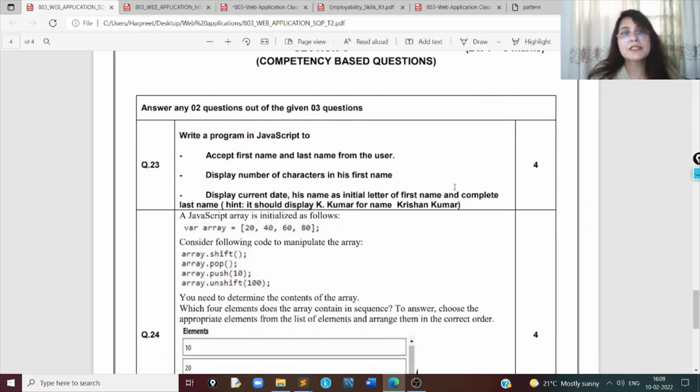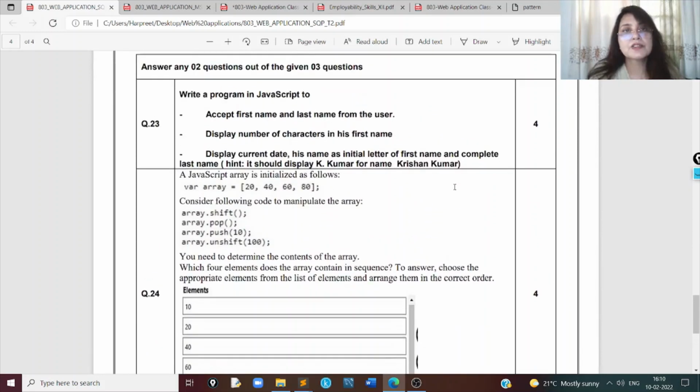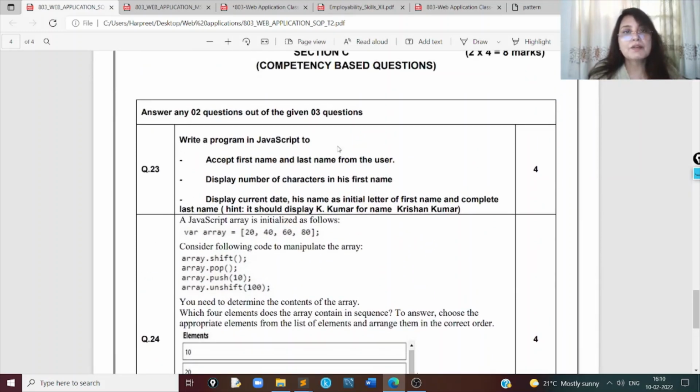And section C has 3 questions, out of which 2 are from JavaScript and 1 is based on the last chapter. Now, in JavaScript, the first question is really easy because it asks you to accept the first name, last name from the user. You can use a prompt statement, take the user input for first name, last name. 2 prompt statements you need because you have to display the number of characters of the first name. So एक में ही आप दोनों ले लेंगे तो फिर वो काम नहीं आएगा.